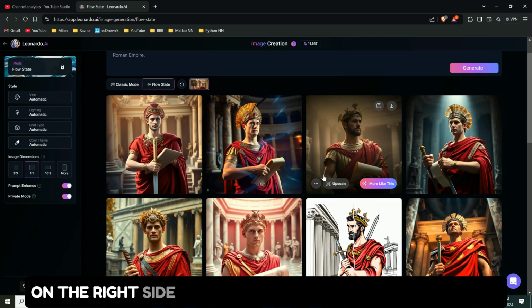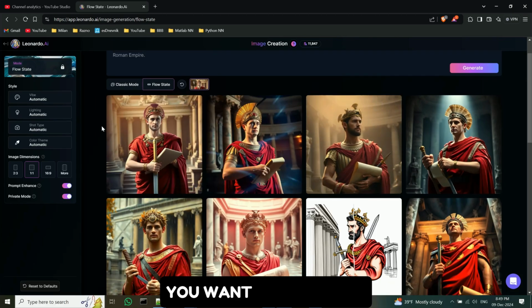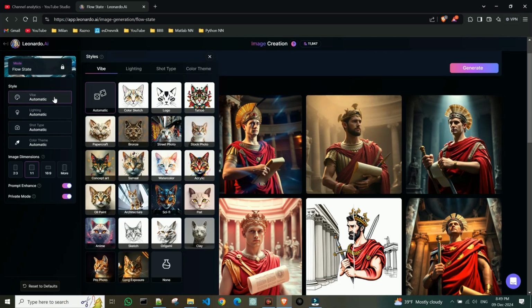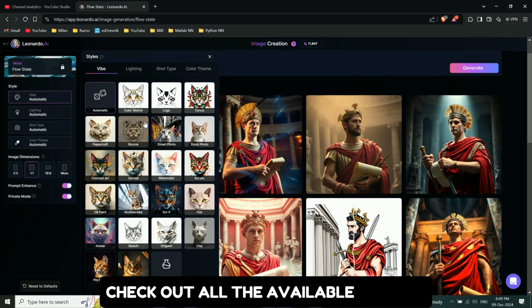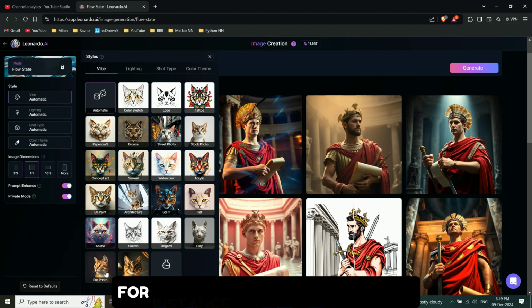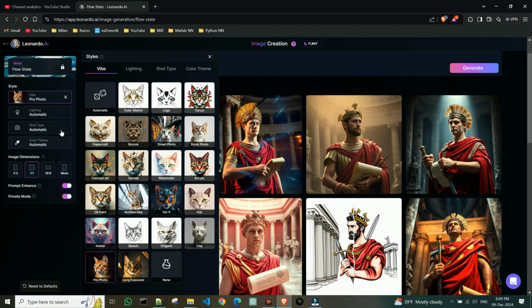On the right side, you can customize the type of image you want to generate. Click on the Vibe option. Check out all the available options. For instance, I'll select Pro Photo.